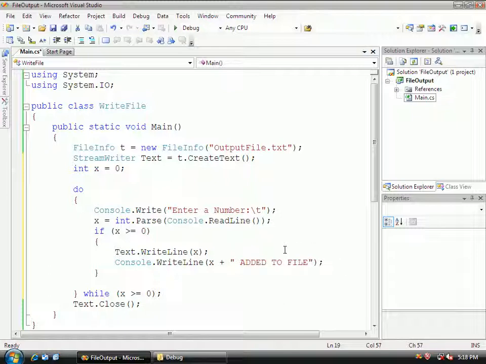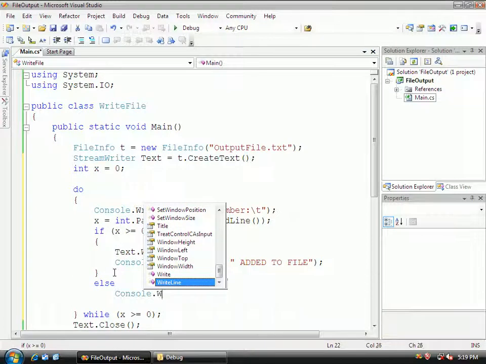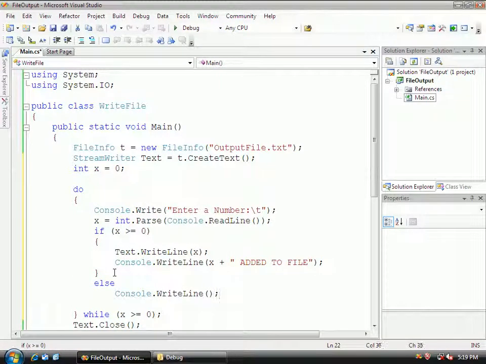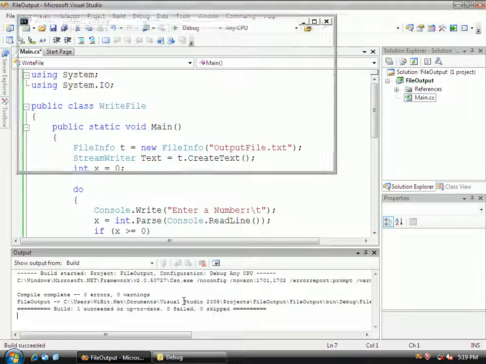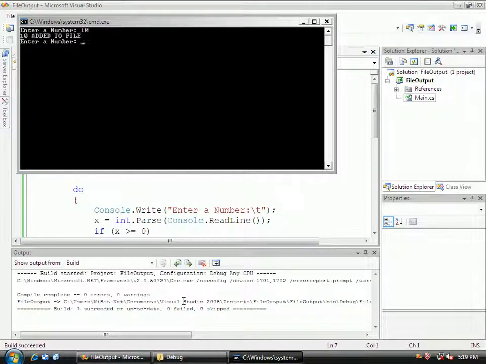Okay, so what this should do is as you type in a number, as long as it is greater than or equal to 0, it's going to enter it in there. And we're also going to have an else, and then we'll say to the user Console.WriteLine exiting. So if you put in a number that's outside of that range, it's going to tell the user it's exiting, and then this is going to knock it out, and then we're going to close the output file. So let's do Control F5, enter a number, 10 added to file, 20 added to file, 100 added to file, 0 added to file, -1, exiting.